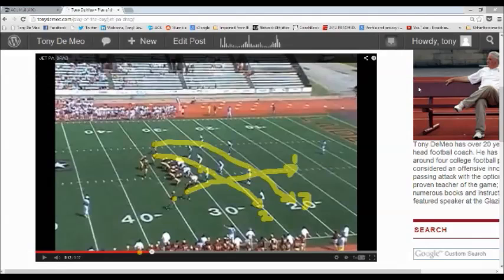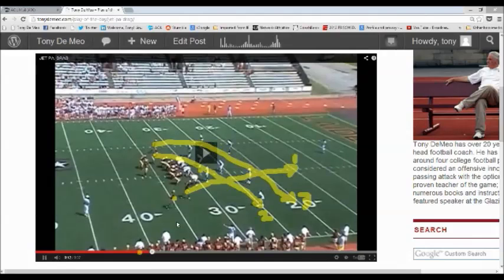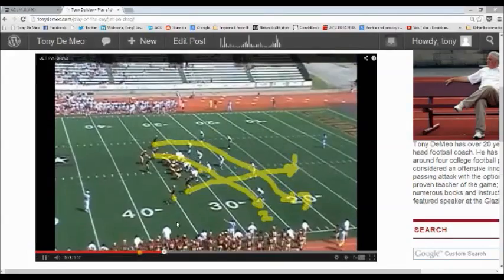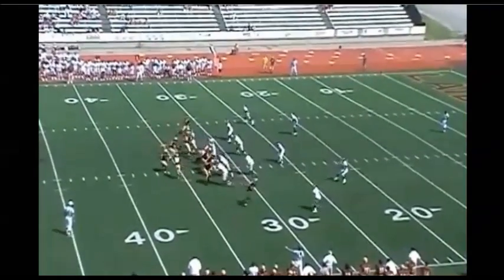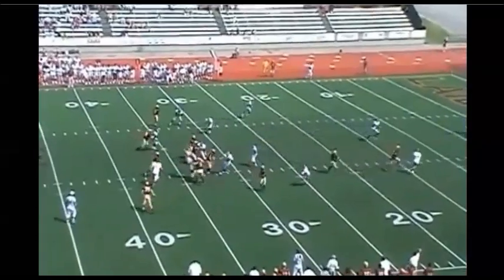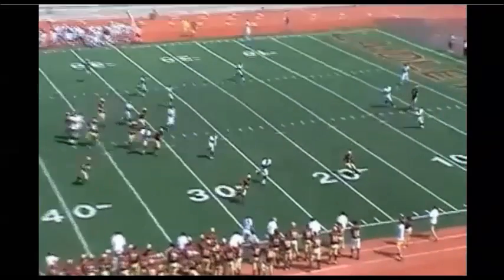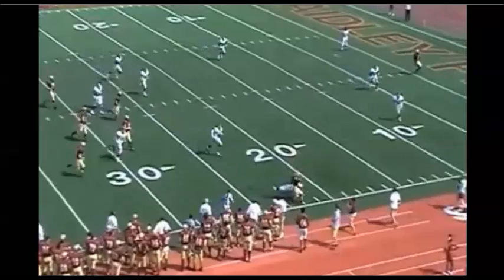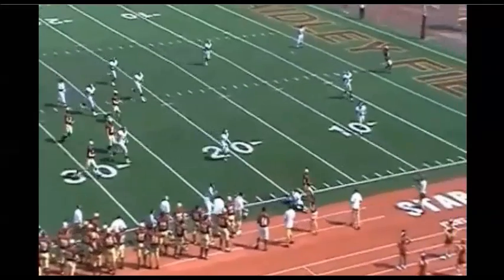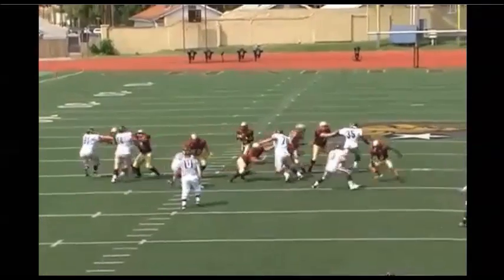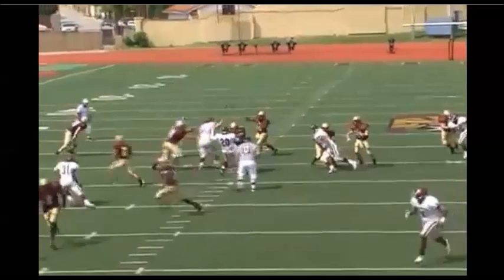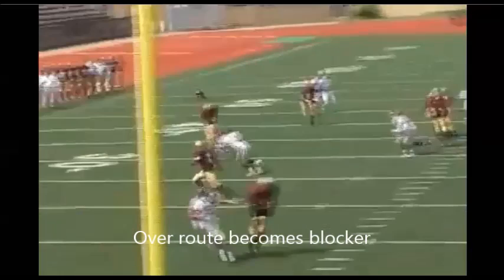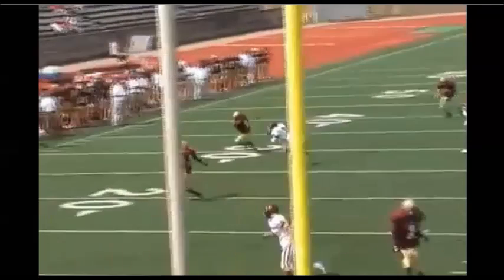So let's take a look at what we have here. Here's the fake to the jet sweep. You see the secondary rolling, two people covering the X, and then we're hitting the shallow drag underneath. There you see the two crossing routes coming across. And the over route trying to get back to be a blocker. And fortunately, he doesn't make contact, otherwise it'd be a clip.